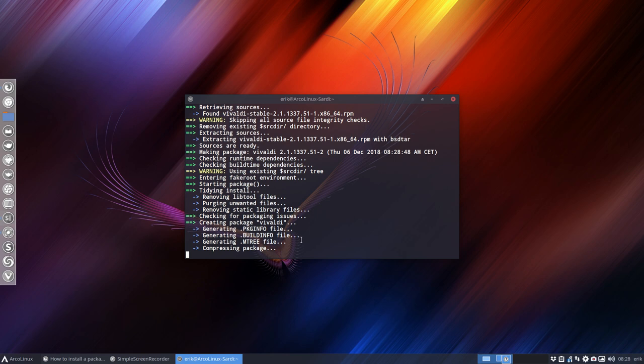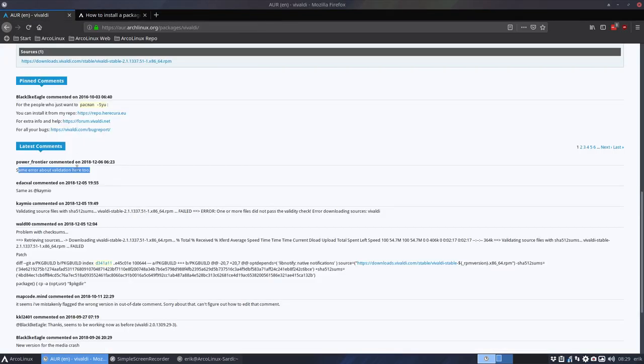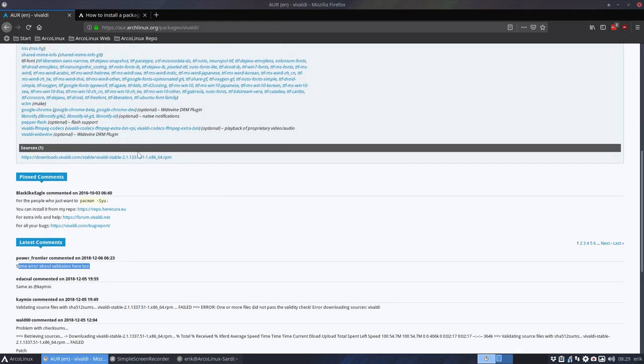As simple as that, you see. Vivaldi stable just installs, compressing. I have to point out that you only do this with things you trust, people you trust. In this case, Vivaldi has been there for ages, right?